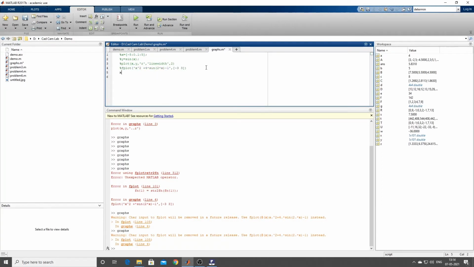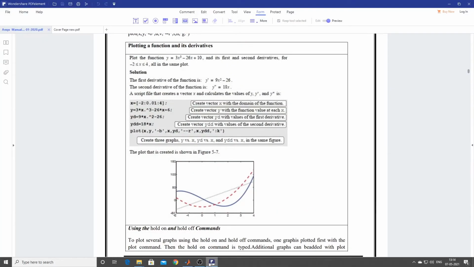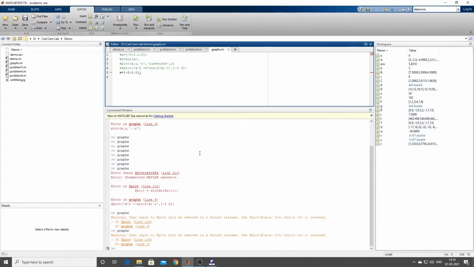Say I'll take x equal to square bracket open minus 2, colon, 0.01, colon, 4, correct?